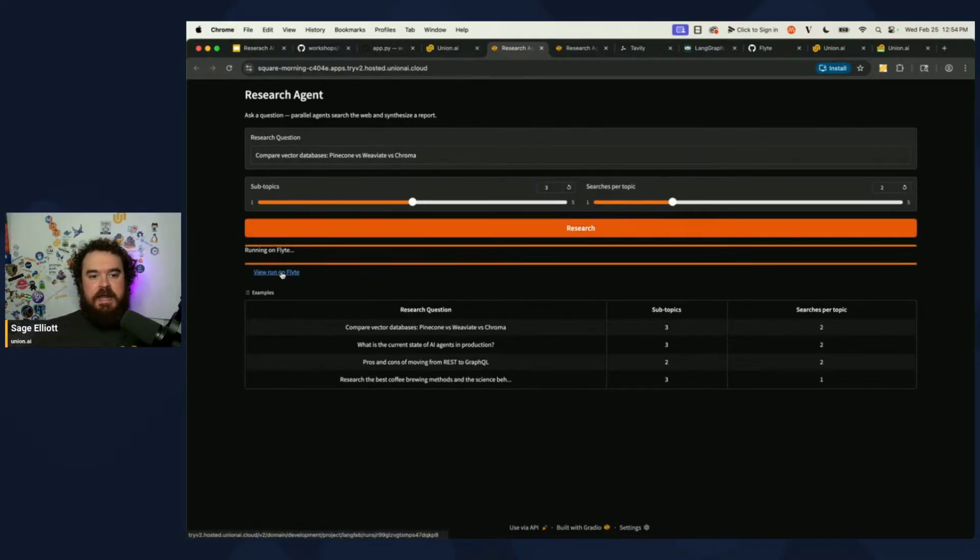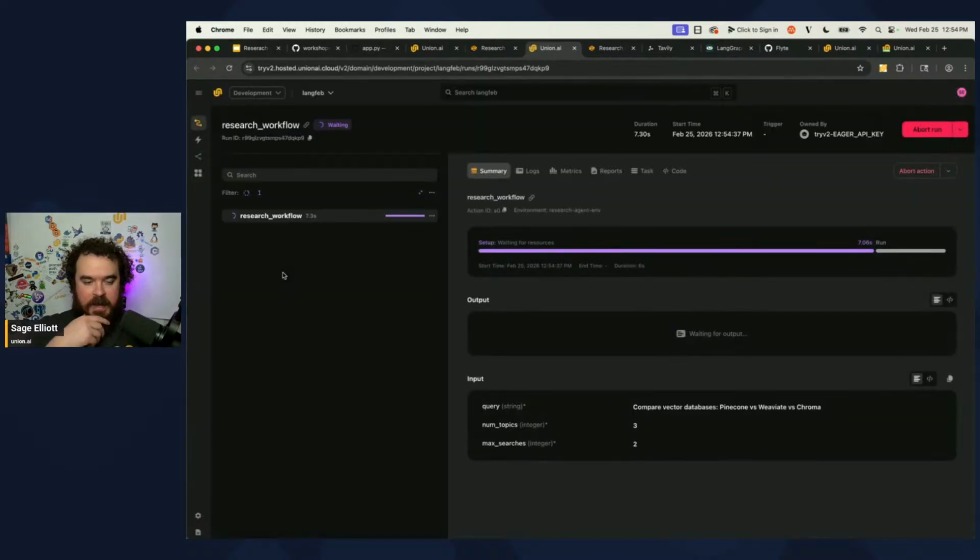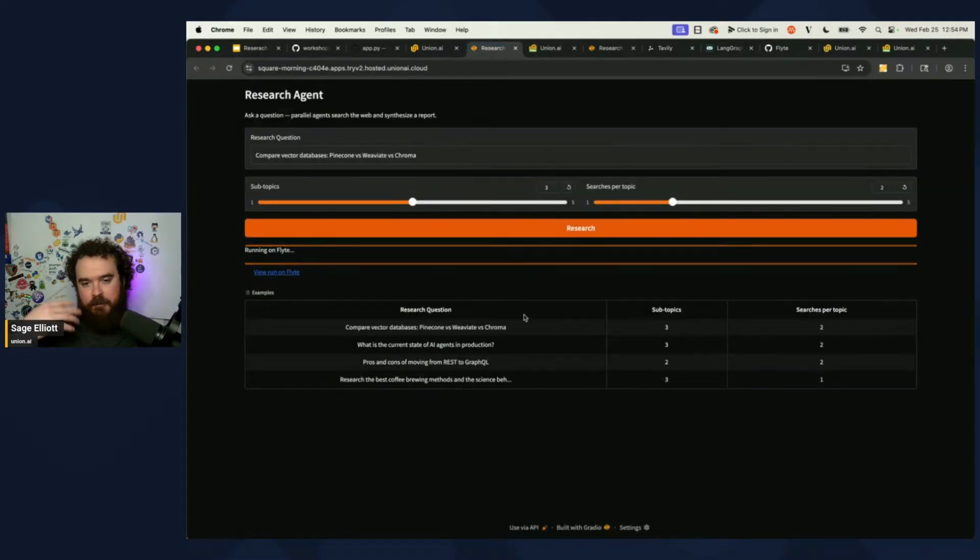And now we can see it's kicking off a run. It says running on Flyte. We can click this button and it'll open up. And now it's going to kick off our agent run here. And then once that's done, it'll render the HTML back in here.